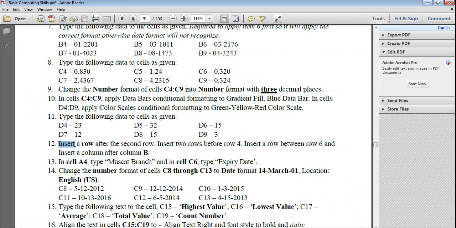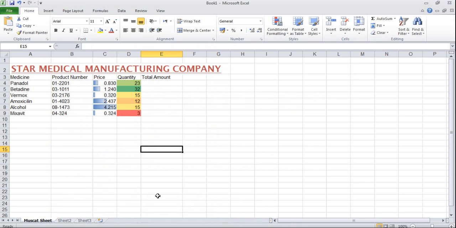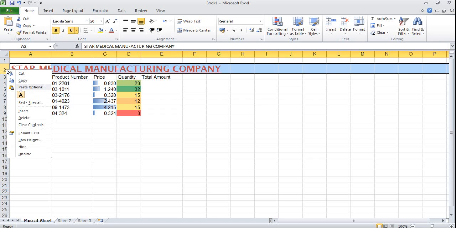Question number 12. Insert row after the second row. Insert 2 rows before row 4. Insert row between row 6 and 7, and then insert a column after column B. Here in this question, we will try to learn how we can insert a row and a column. First of all, we will insert a row after the second row. So click on second row and then right mouse click, select insert.